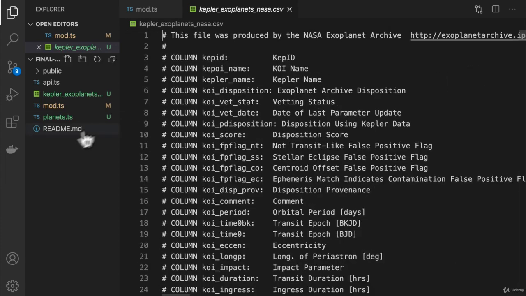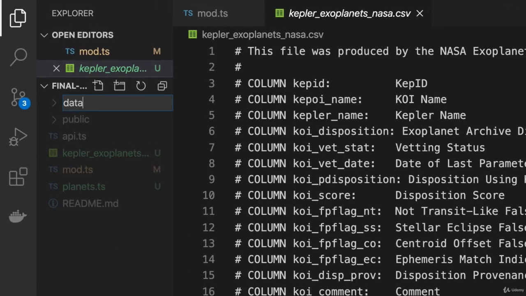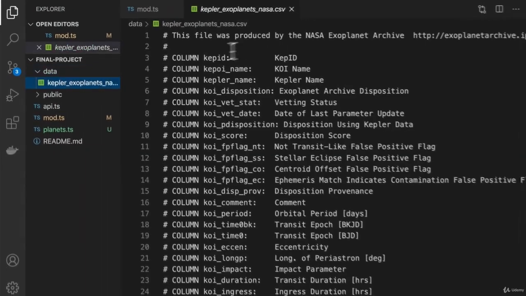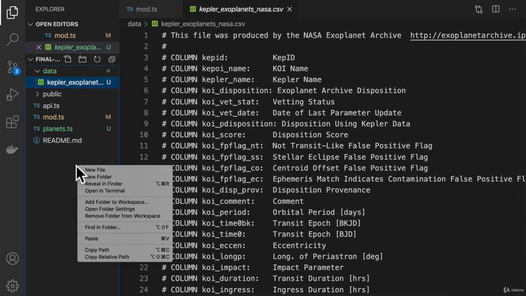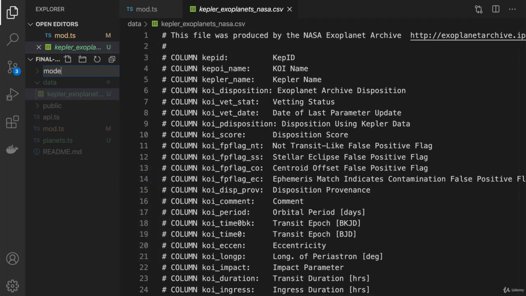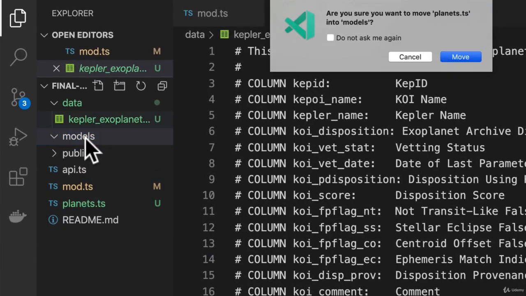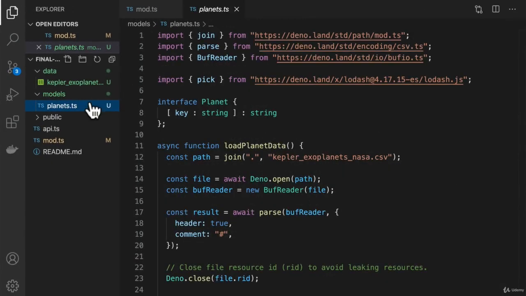The good news is that means we can just put this in a data folder and use that as the source of truth for our planets going forward. Now our CSV takes the place of a database or an external data source of some sort. And I'm going to create a models folder where I'm going to put the planets code from before. This represents our data model.